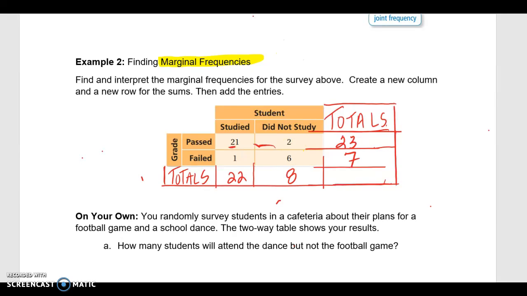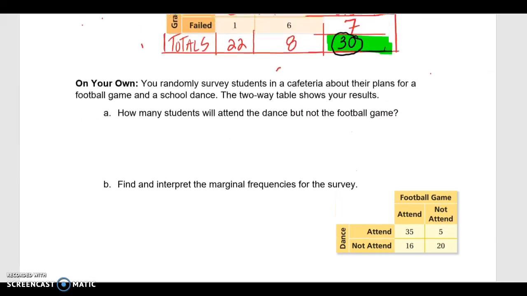The key here is that the number that goes right here in the corner, you want that number to total the same. When you add down and you add across, it has to add to exactly the same thing. So 23 plus 7 is 30, and 22 plus 8 is also 30. So you know that you have totaled all of those numbers correctly and your marginal frequencies are correct. Go ahead and complete the on your owns.